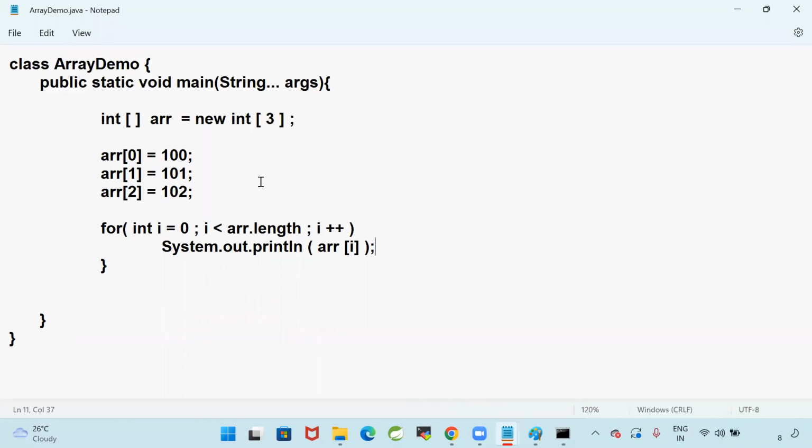Class ArrayDemo, public static void main(String[] args). I have created an integer array with size 3 and stored 3 values in the array. For int i = 0; i < array.length; what is the meaning of array.length? It is the size of the array. What is the size? 3. So i < 3.